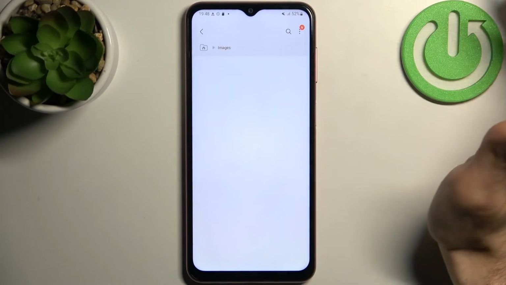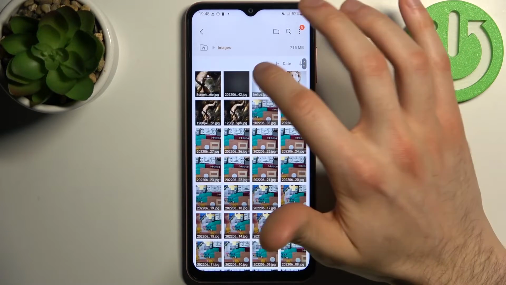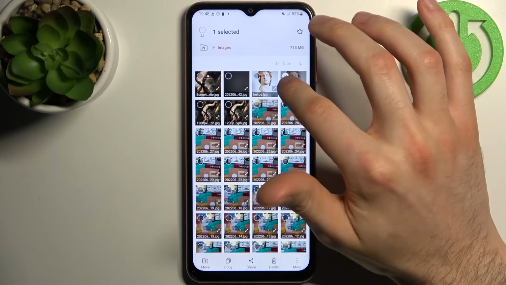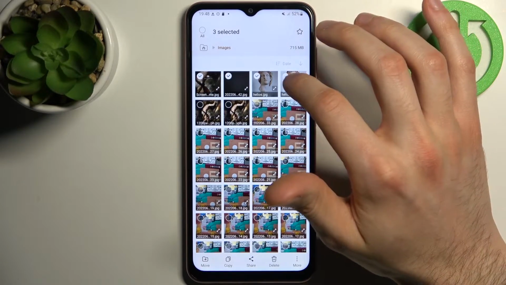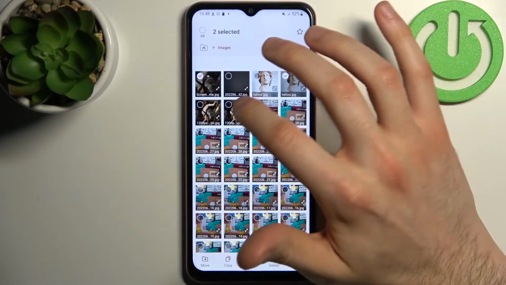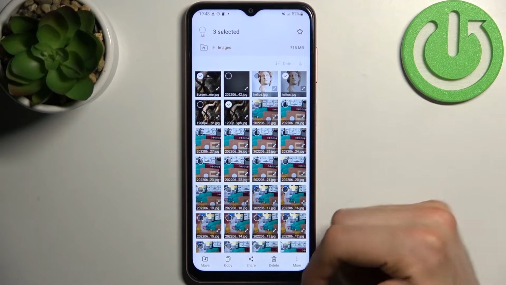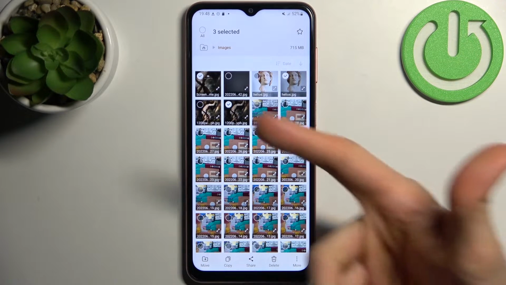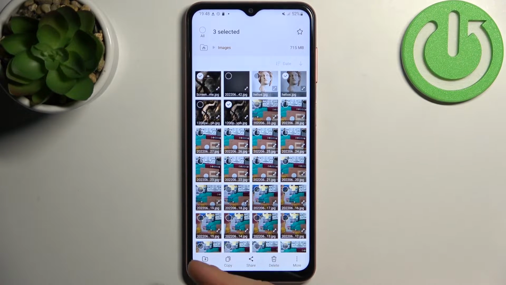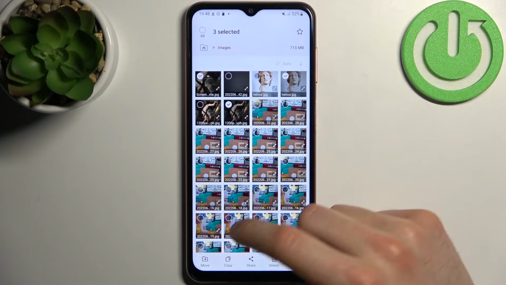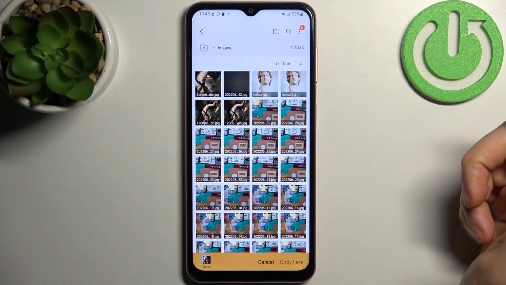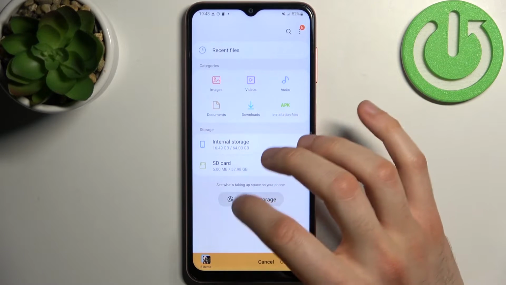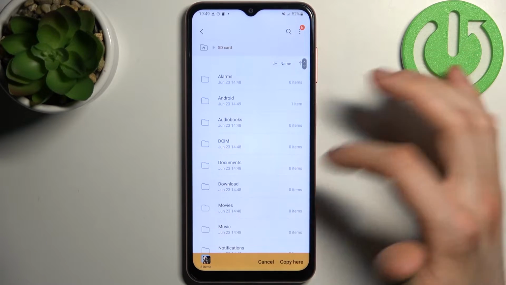So let's transfer, for example, an image. Let's pick Helios and Sisyphus. Okay, and the screenshot also. Then select if you want to move these files or if you want to copy them. So let's copy. Then select where you want to copy them, in our case to SD card.